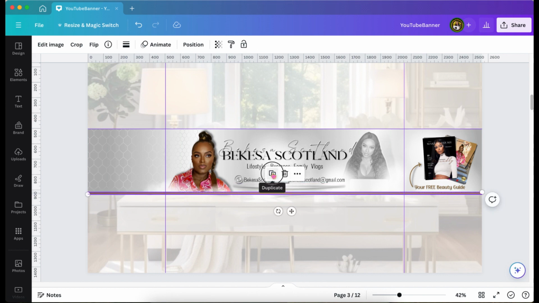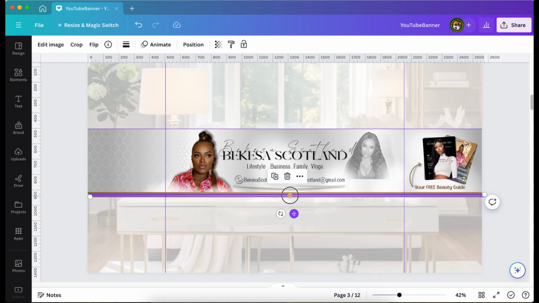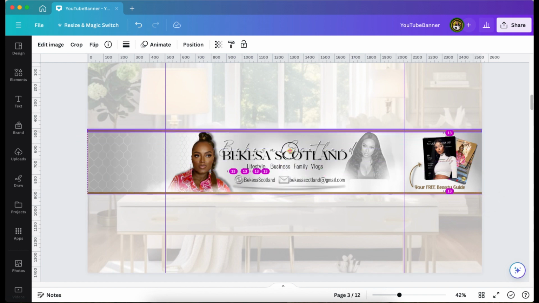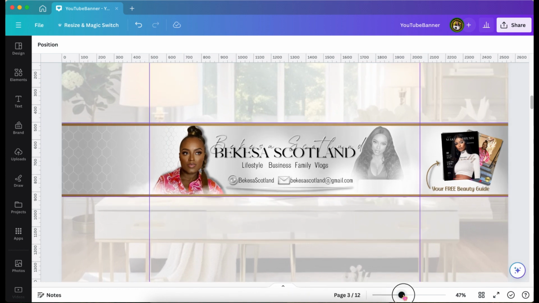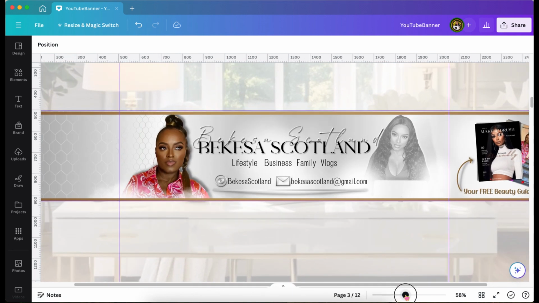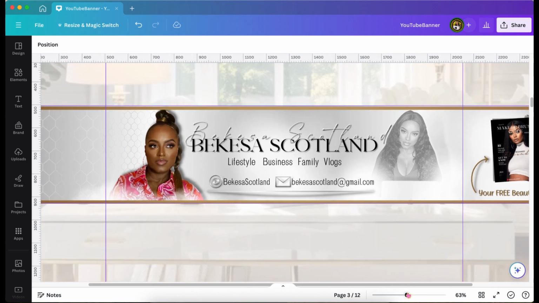And I'm gonna duplicate it, and I'm gonna add it to the top one. I'm gonna zoom in so I can see how close it is to that line. So I'm gonna move it up just a tad so it's exactly on the line. Okay. Why did I add gold? I could have done silver.